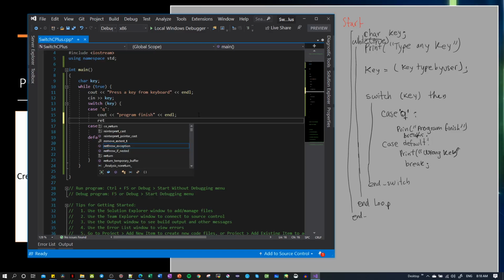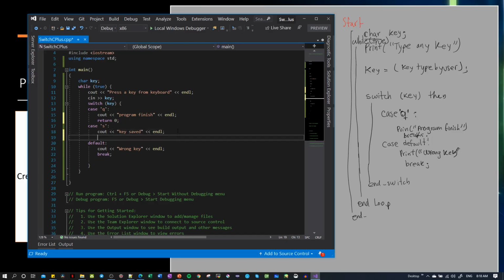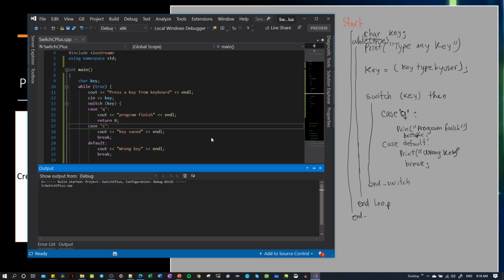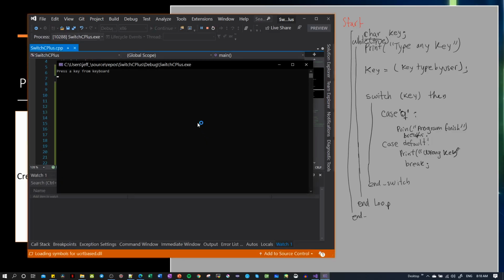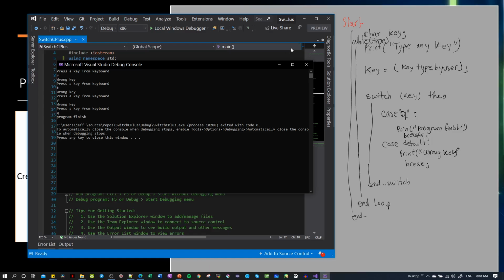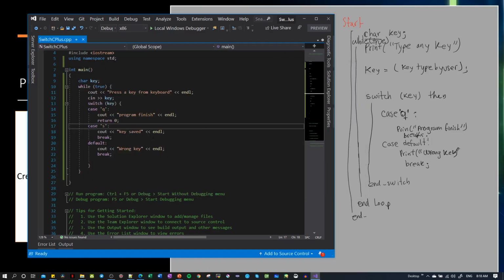In this case we want to finish the program, so we're going to put return 0, and here we're going to put break because here we don't want to return or finish the program. The only one where we want to finish the program is case Q. So here let's type different keys, T, wrong, everything is wrong, and with Q our program has finished. So you see, this is how we do it in C++. We continue with the next one. See you.